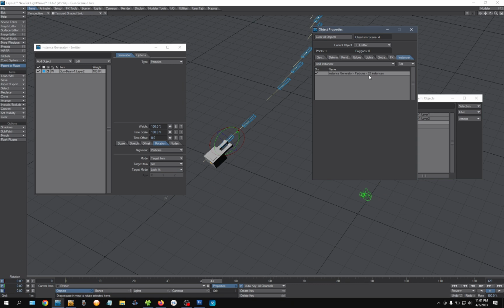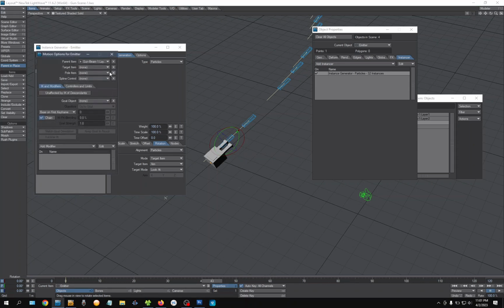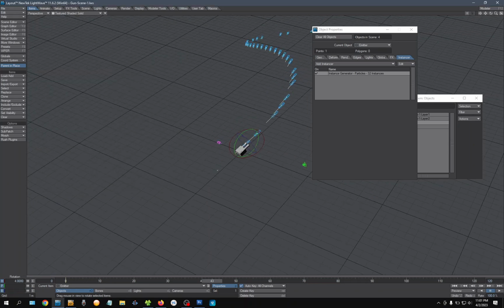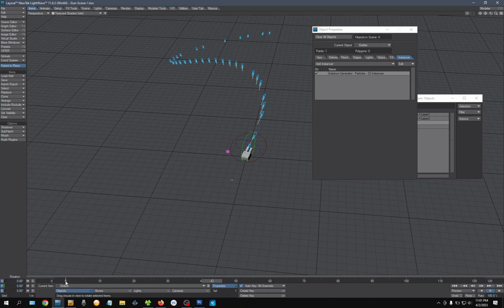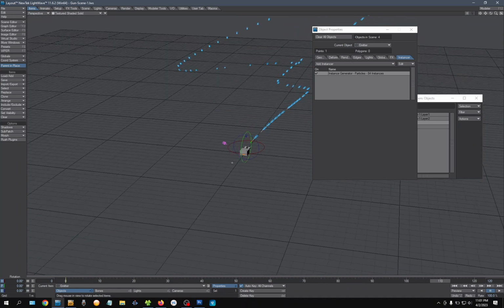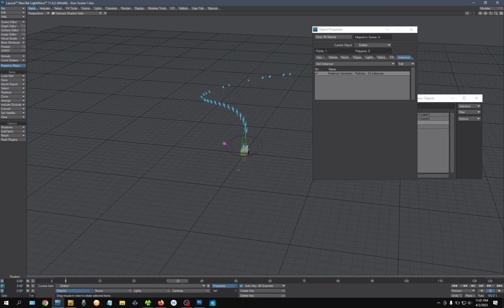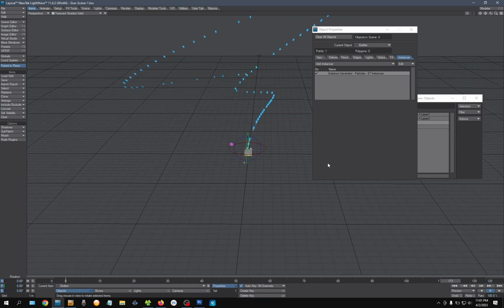Emitter. Yeah, the emitter itself was weird. I don't know why it stopped parenting to that object, and it wouldn't follow my guide really. Oh, is it? Are they slowing down in time? Yeah, they are. Oh well.